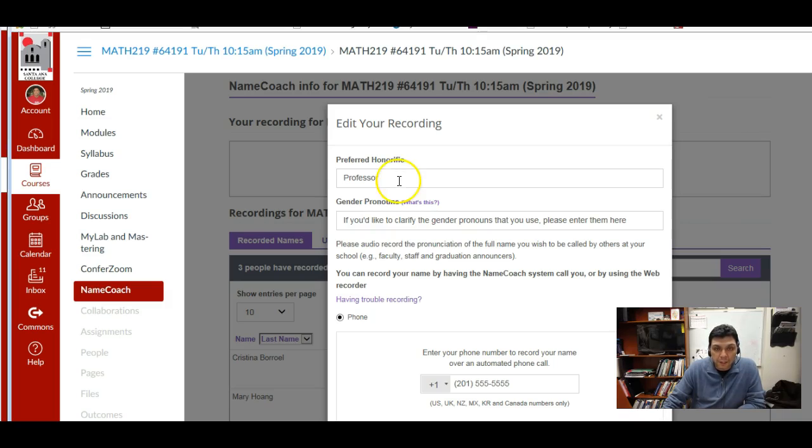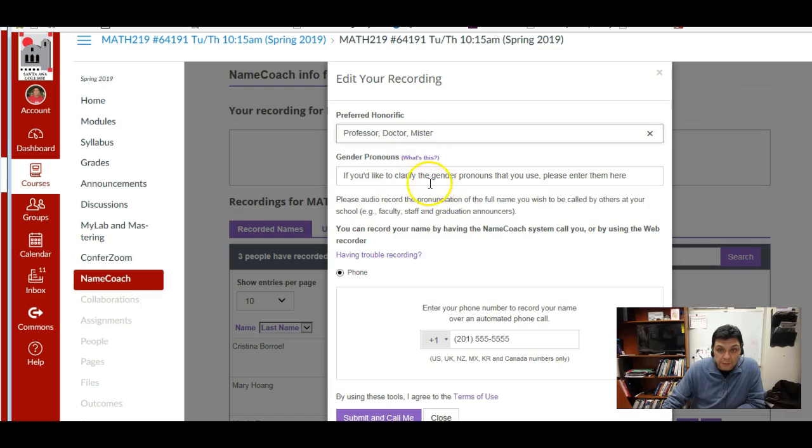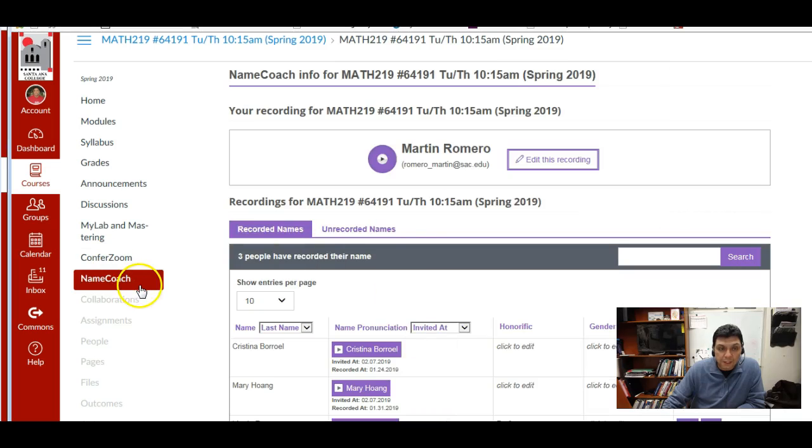Also, if you want me to call you by some other name, there's a preferred honorific field. What you'll put in there is something other than what I'd normally call you. For example, if you're Robert and you want to be Bobby, you would put that in there. For me, for example, you can call me Professor, Doctor, Mister, and so forth. And for gender pronouns, if you identify in some other way, you could put that there. And then you'll record it. Again, this is optional. You can record it using your computer or your phone, I think even, or you can have it call you and it'll record your voice. So that's the Name Coach.